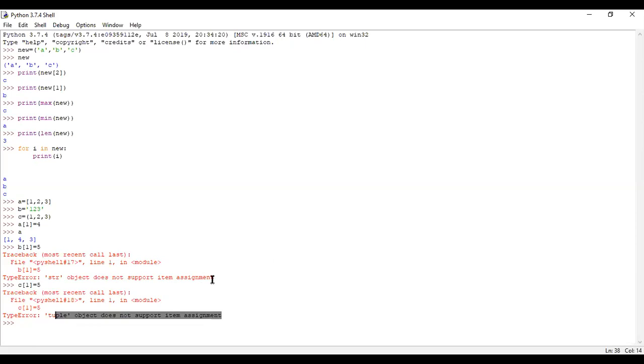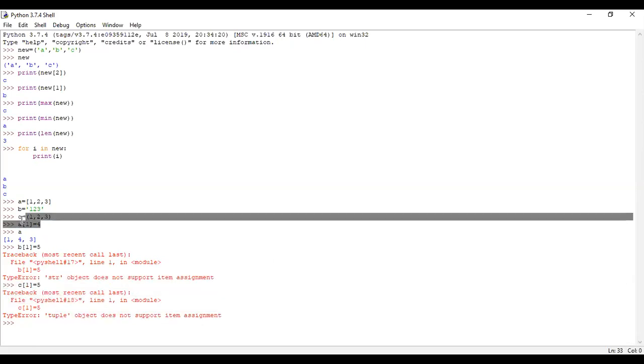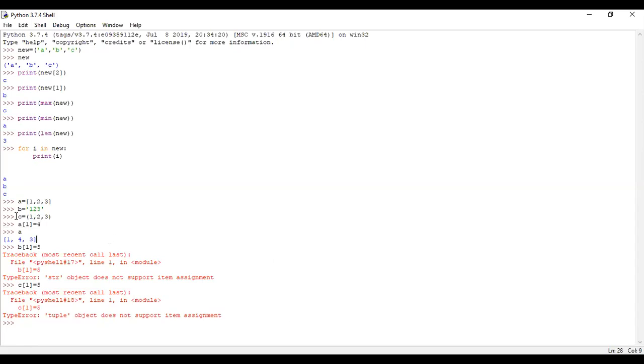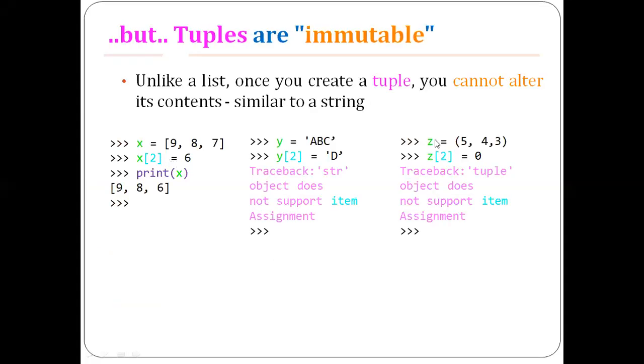The string object doesn't support the item assignment, whereas the list supports that. That's why whatever changes you have made here have taken effect. So that is the major difference between a string, a list, as well as a tuple. Is it right?